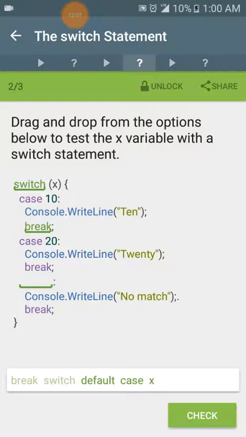Then if that's not the case, case 20 will be compared to x, and if that doesn't match, we're going to go down to another case. So we have to drag this keyword case for the last one. I messed up. Nope. We are now using default. So we're going to test case 10, case 20, and if neither 10 nor 20 matches x, then we default console.writeLine no match, break.